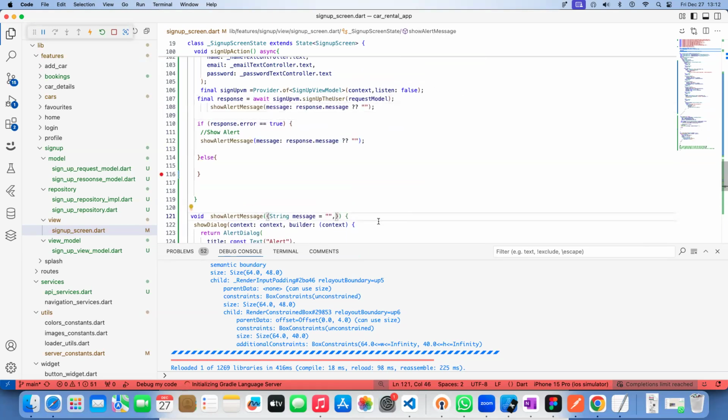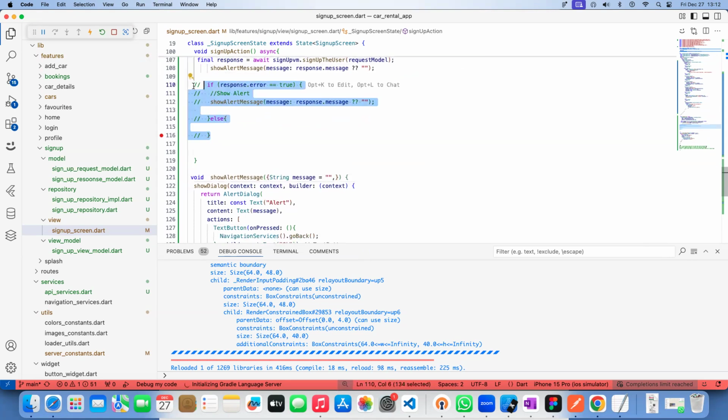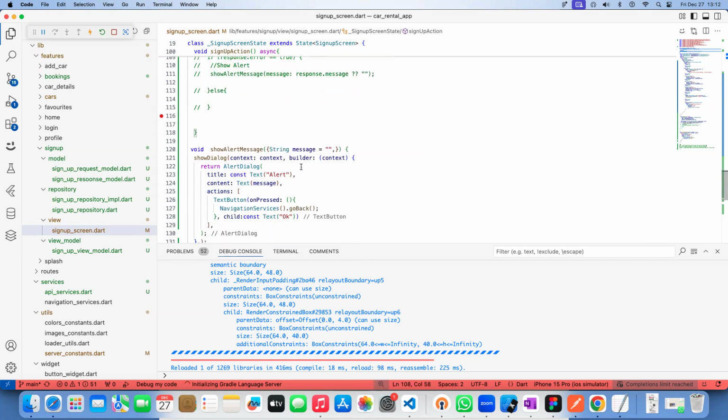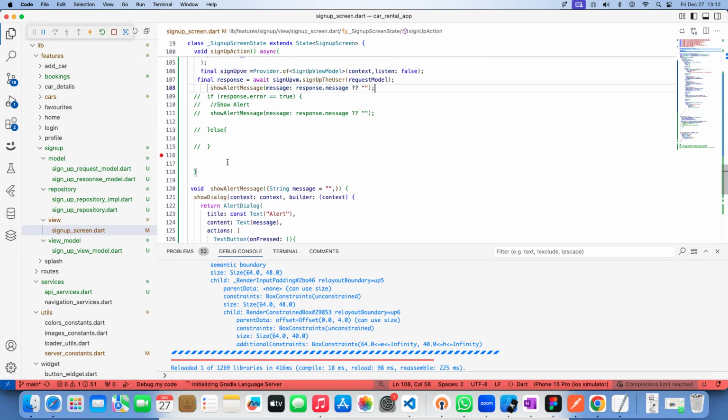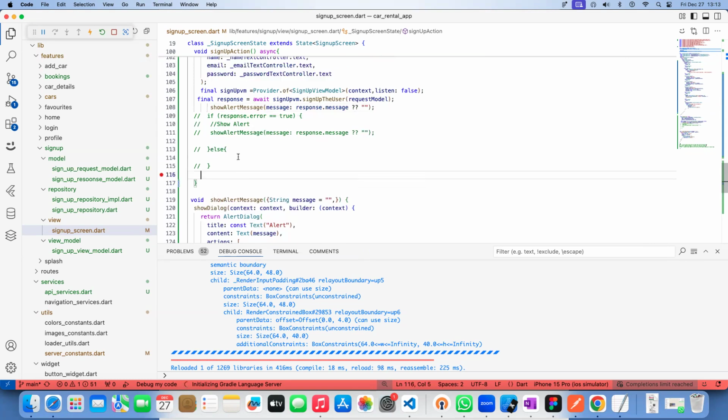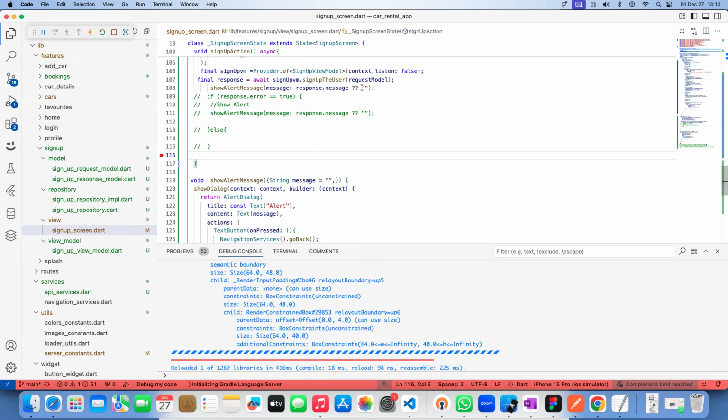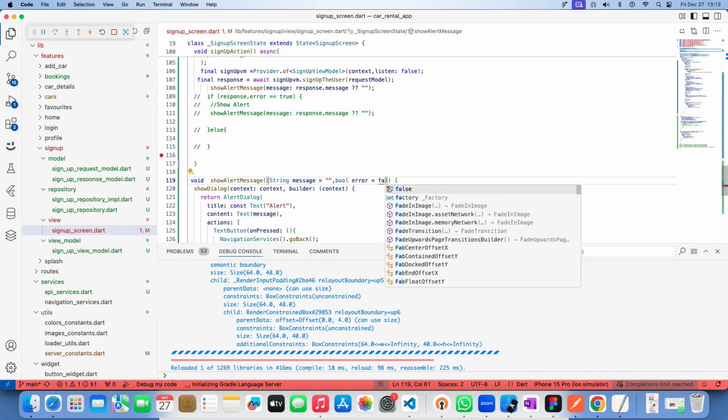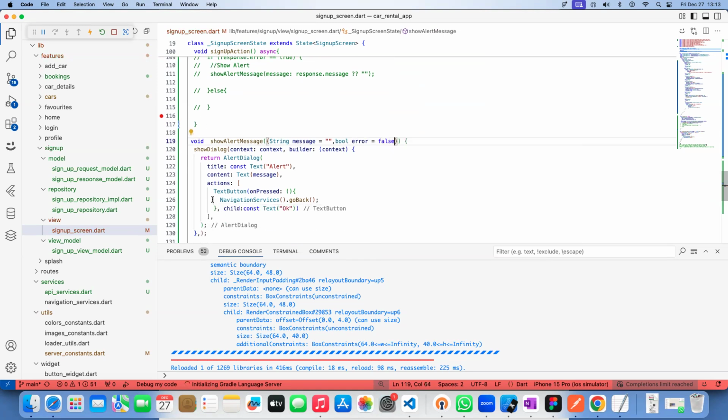Whatever error is coming, or else we can directly call the alert message. So if a message like 'already exists' or 'this email already exists' is displayed from the API, then the user already exists, so we need to fill in all the information again. If the user registration is a success, we navigate to the sign in screen. So based on the error, I'm going to pass the boolean error also. Error is initially false. False means nothing, it displays directly. If error is false, meaning no error, in this case also we'll go back to the previous screen.